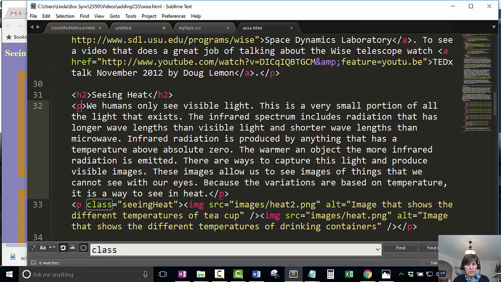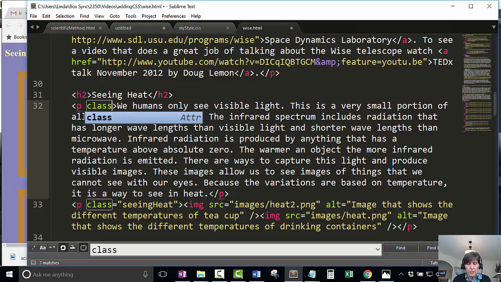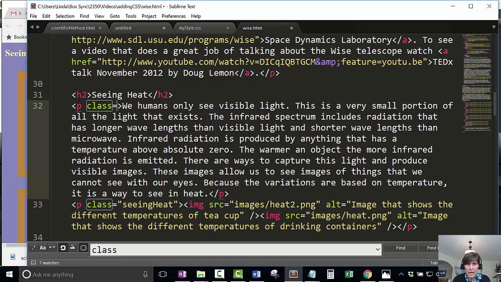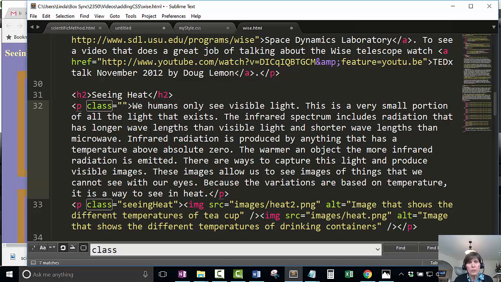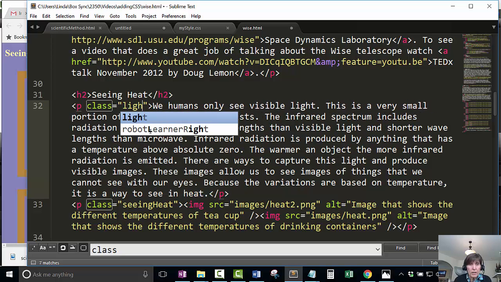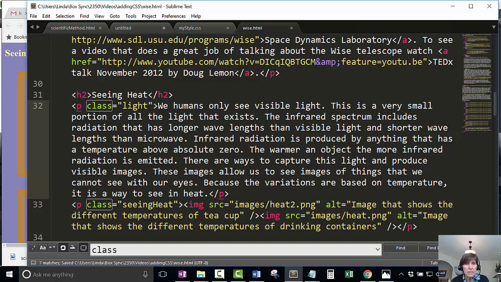What I have to do is be able to identify it. And one way to identify it is to use a class attribute. Remember, attributes go in the opening tag, and then I give it a value. The value of the class attribute can be any word that I make up myself. So I can just say that this is in my seeing light section. I'm going to put light as my class, and that will give me access to this one particular paragraph because I've identified it with this label, class equals light.